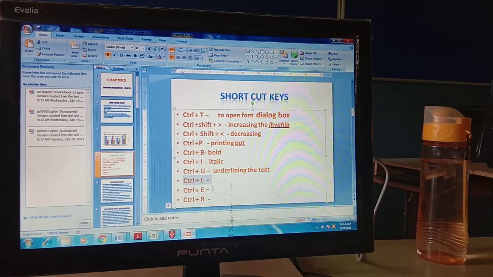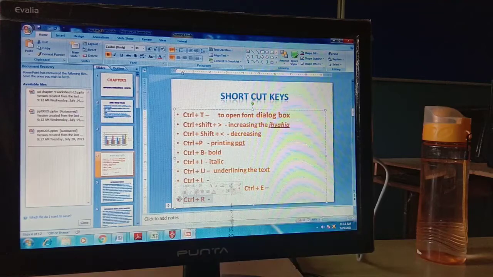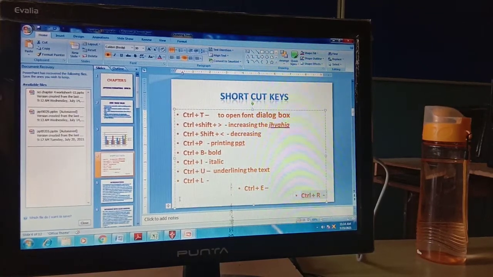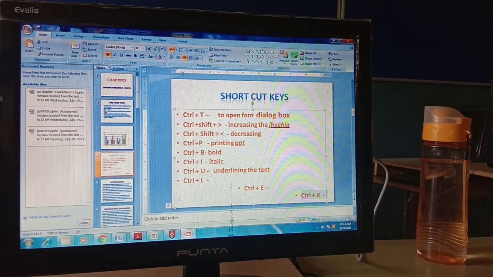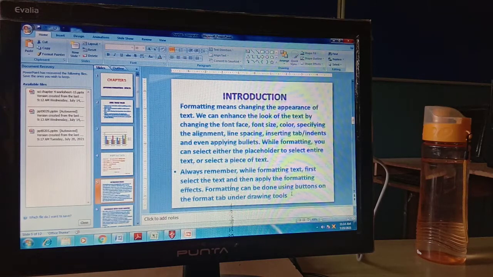And for center align, we need to press Control and E keys together. This is center aligned. And for right align, Control and R keys together. Okay, student. So I hope you all have learned these shortcut keys. I have shown you practically also.